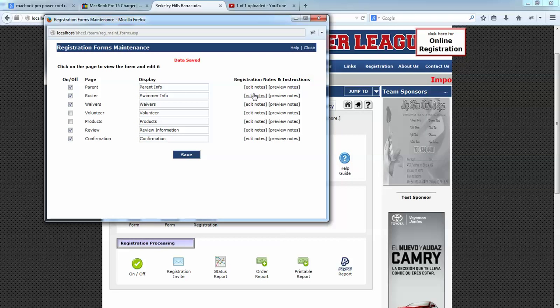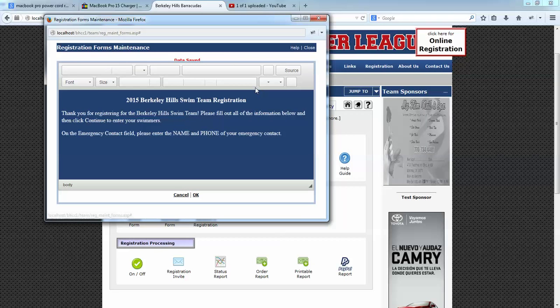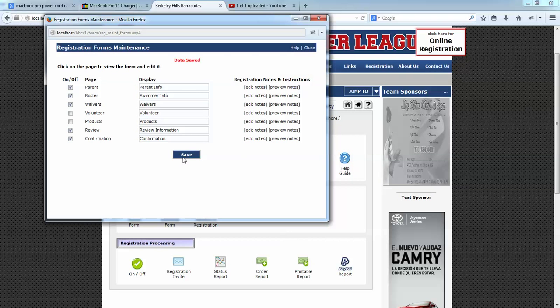If you want to edit the notes, you can edit the notes for every page right here on this form. So if I wanted to change the notes that are part of the parent form, I'd click on that, make any changes I want to make, then I can hit OK, and then save. So my changes will be saved. So I can edit all the notes for all my forms right here.